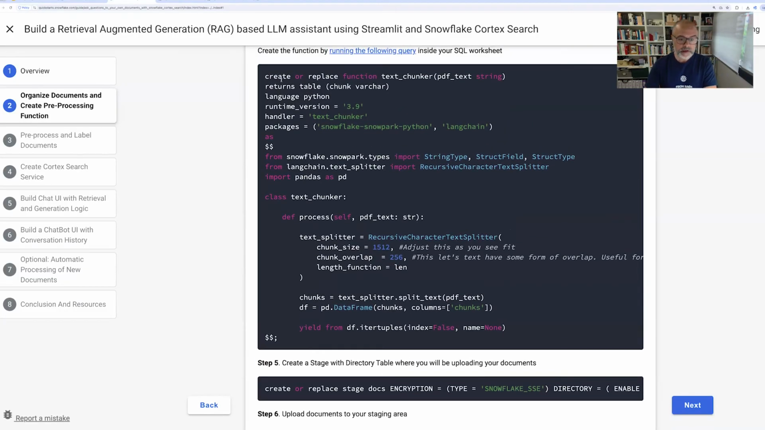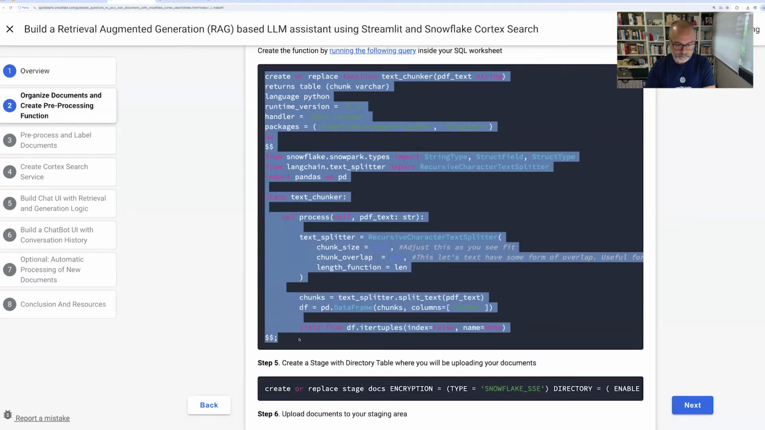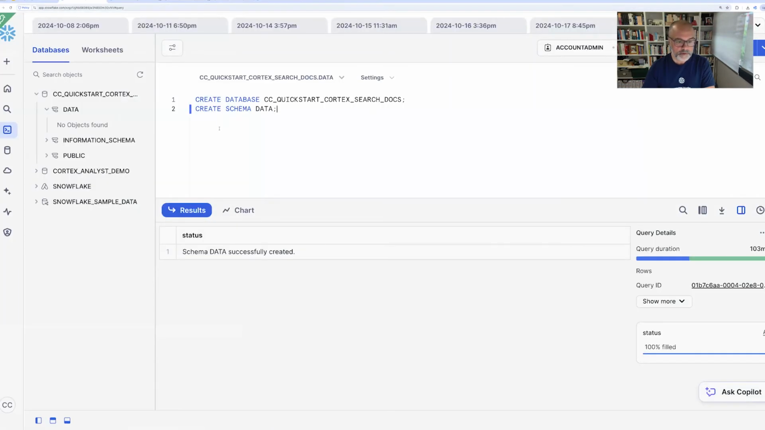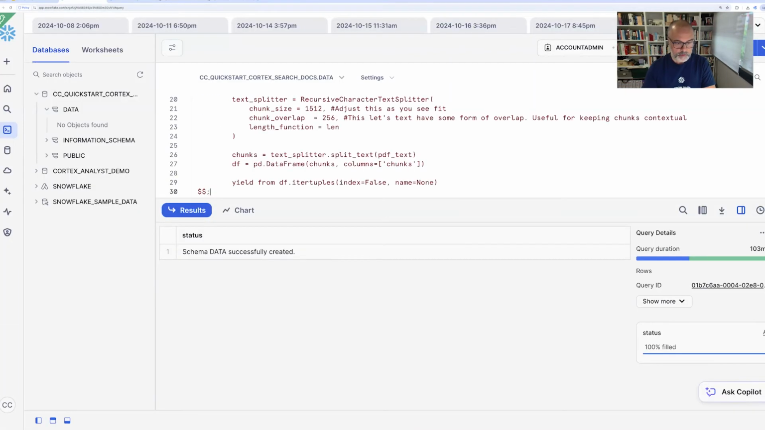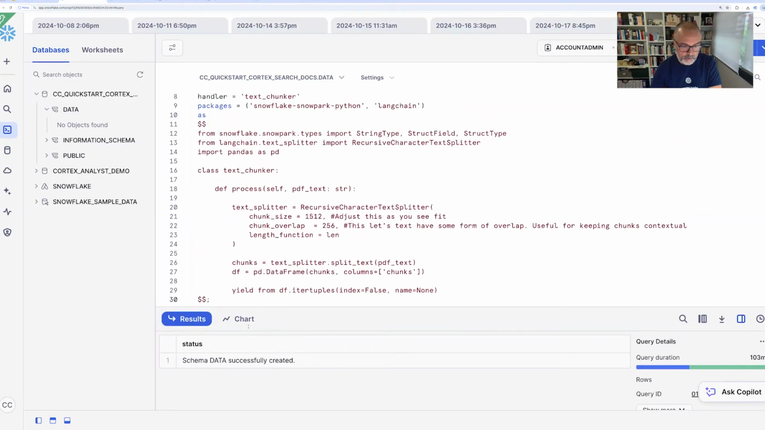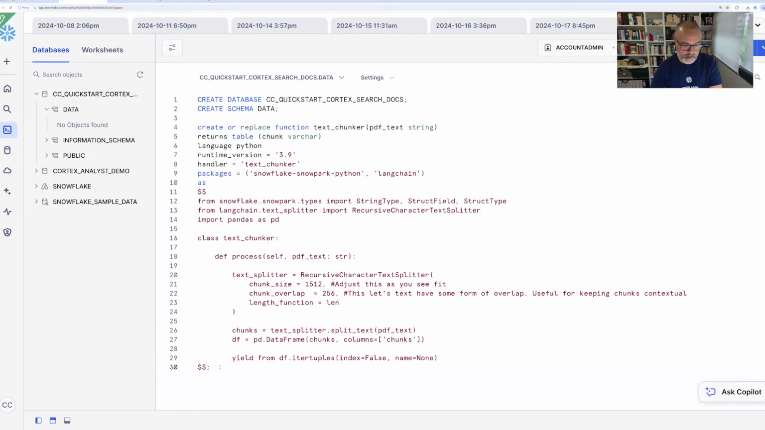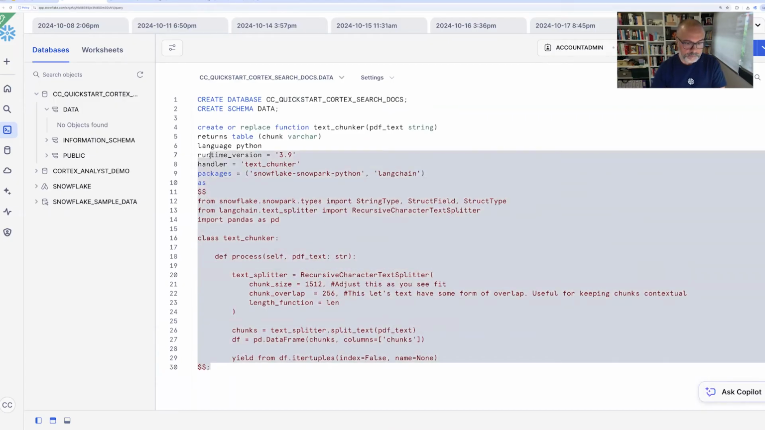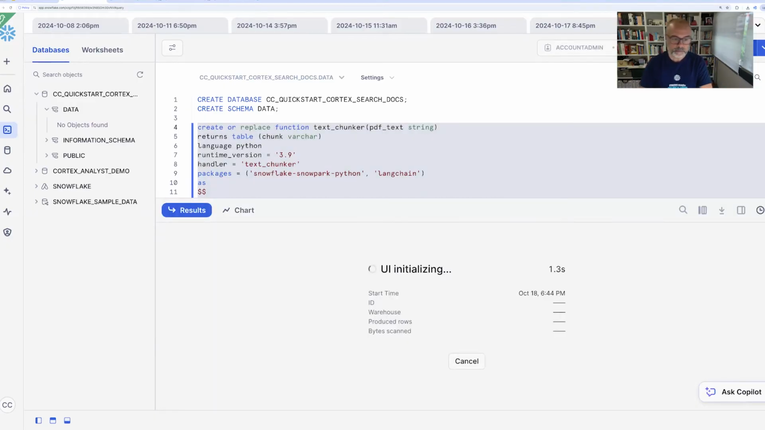So I just need to execute this. Let me copy everything. Let's go back to my QUICKSTART here. Let me make this smaller. I don't need this to be there. So let's get this code and create this function. Now this function, text_chunker, is something I can call.